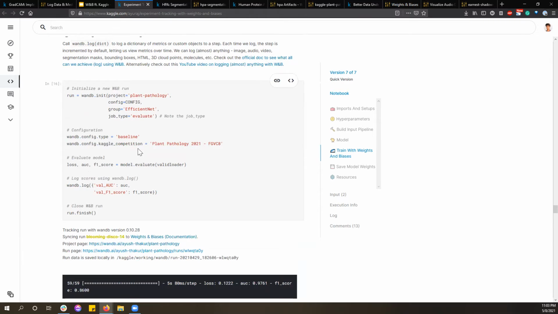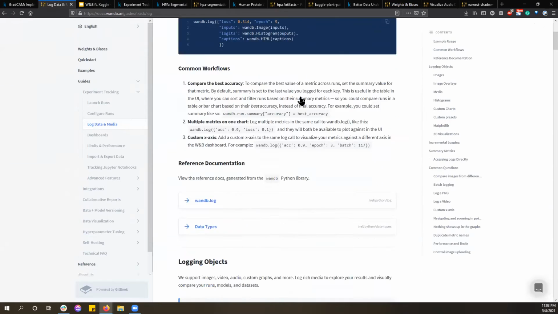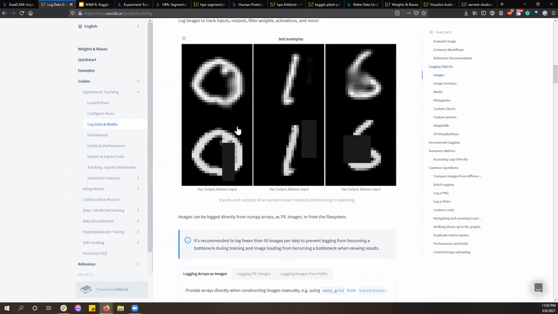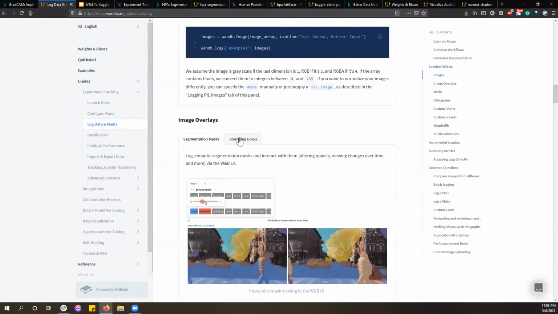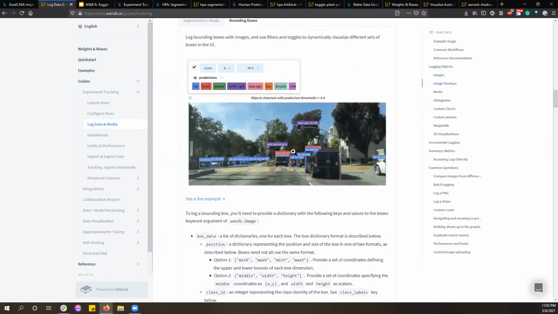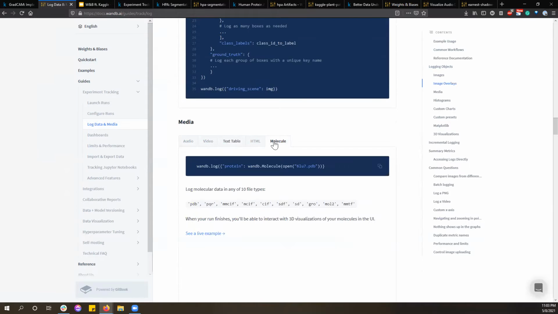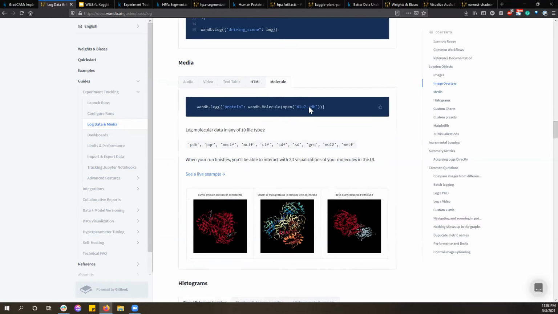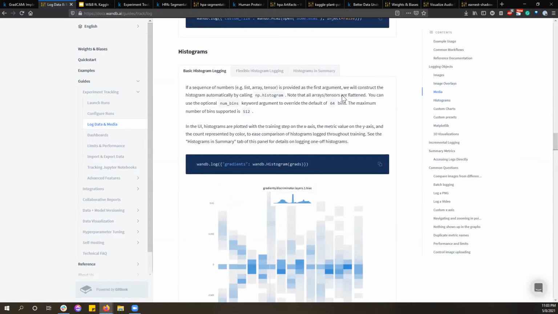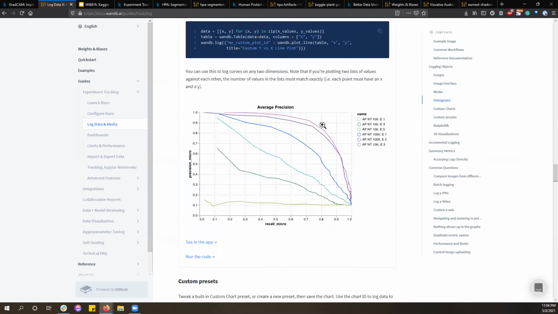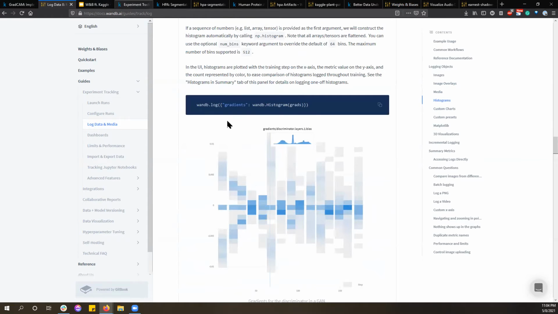So you can log float values, you can log integers, you can log images, audio, segmentation masks, bounding boxes. If you check out this documentation for logging, you can see you can log arrays, segmentation masks, bounding boxes, audio, video, text, even molecules, and even HTML. You can log histograms and custom charts like bar graph, histogram, PR, ROC, confusion matrix. There are a lot of things that you can do using wandb.log only.